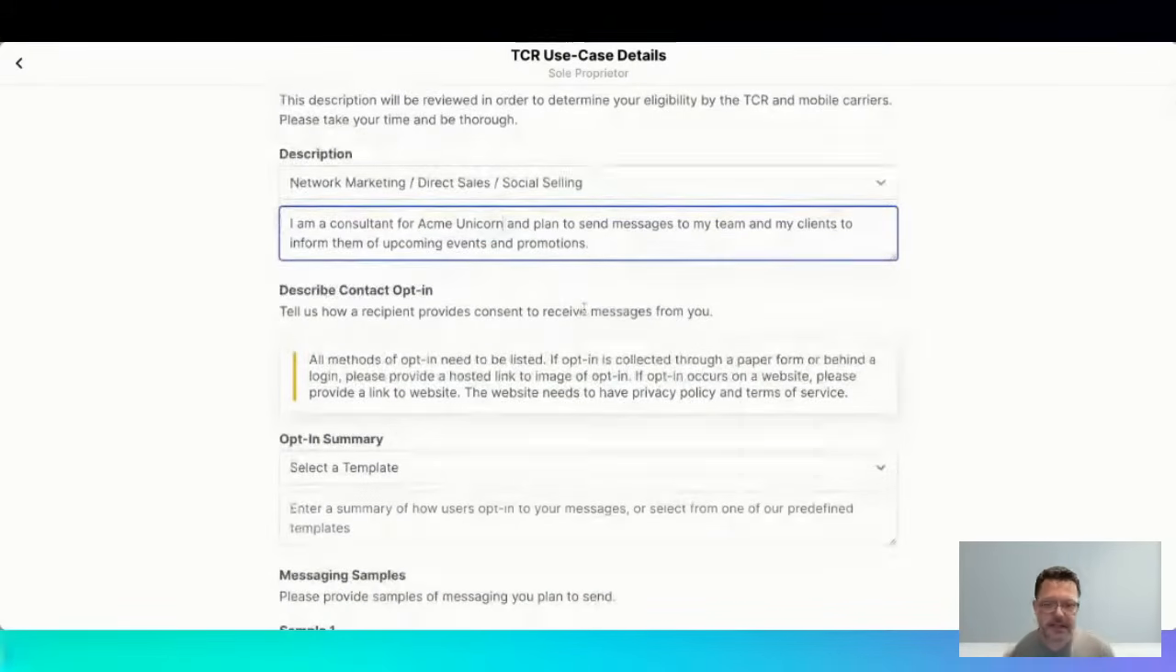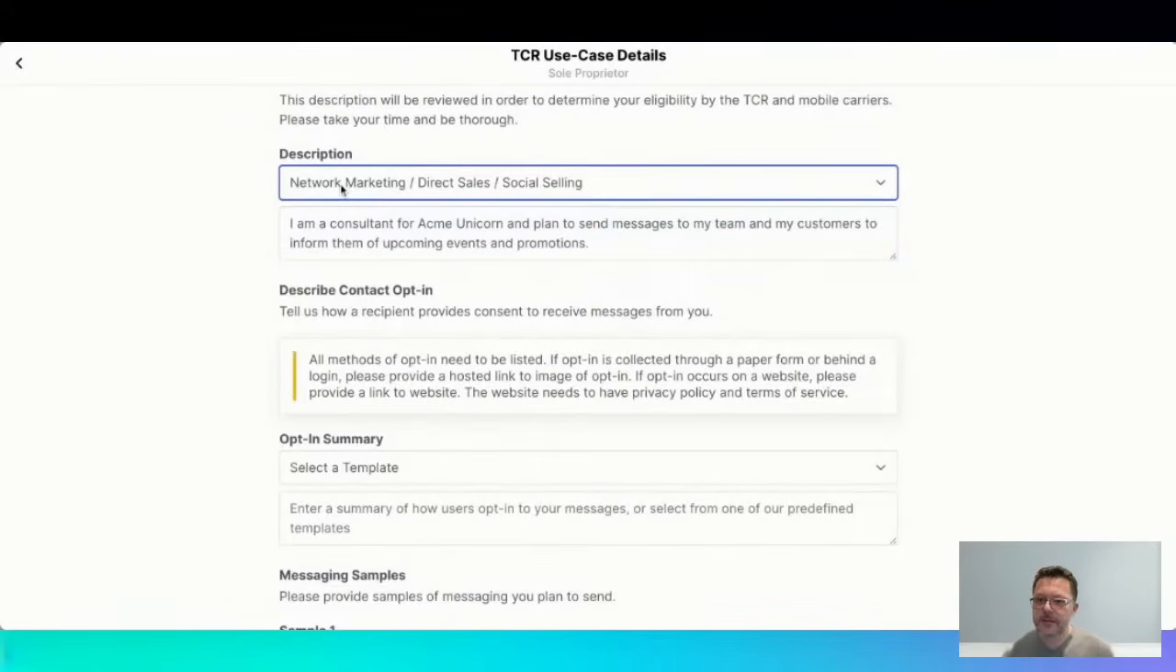I'm going to send messages to my team. I'm going to send messages to my clients. Maybe use a different word here. Maybe you call them customers, to inform them of upcoming events and promotions. So it's really just choose something that is most similar to what industry you serve, and then modify the text.